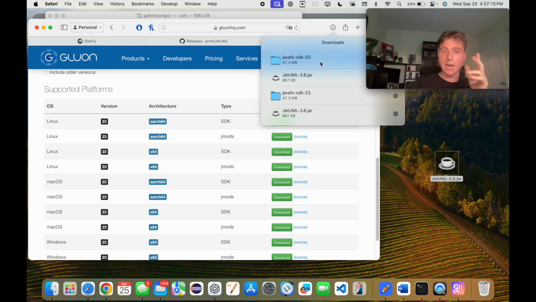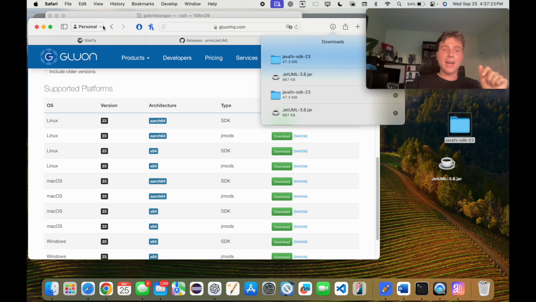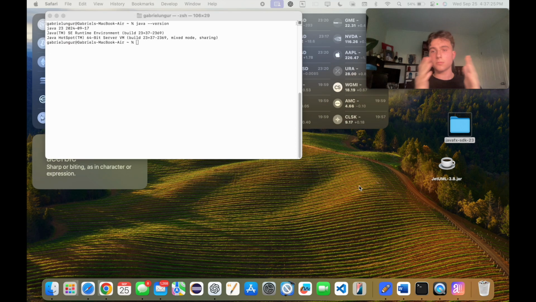Once it's installed, for the purpose of the tutorial, like I mentioned earlier, I'm going to put it on the desktop. Now, at this point in the video, it's important to note that if you want to have a folder on your computer called JetUML setup and throw these two items within it, you can completely do that. That's what I'm going to do for the tutorial.